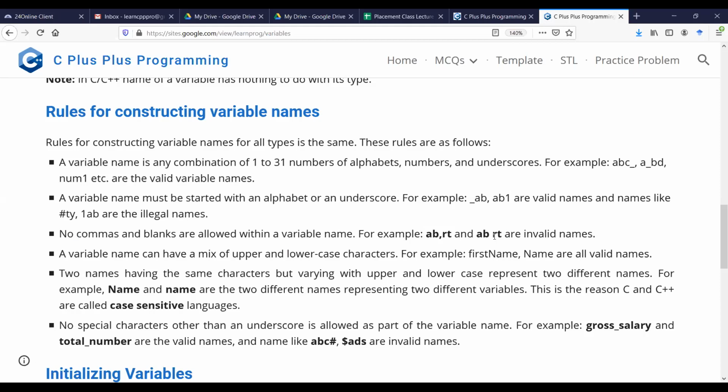Okay. Fourth rule, and these are the rules that we normally follow in programming. A variable name can have a mix of upper and lowercase characters. We call it camel case in programming languages. First name as a variable name: here the first F starts with small case, then the rest remains small, and when the next word starts, the N is made caps. So normally we follow this in programming. We call it camel case. Or you can start with uppercase. These are all examples of valid variable names.